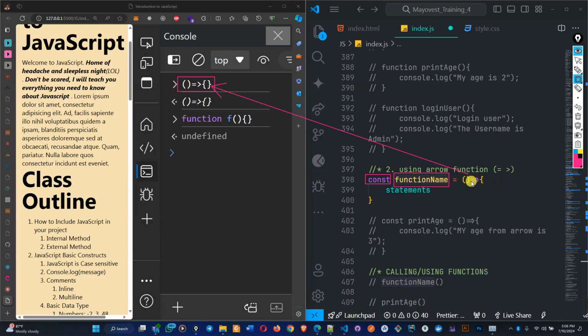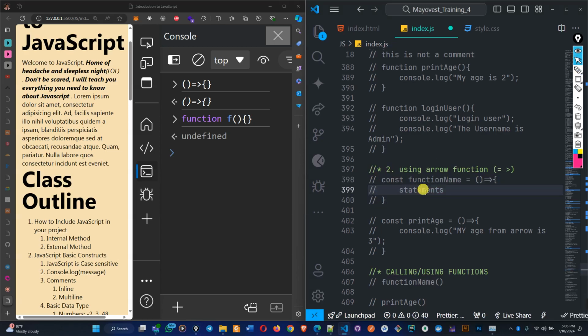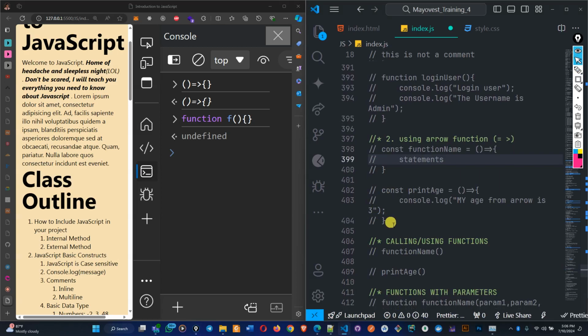And anytime we need this function, we just call the variable like that to carry out the operation that this function is going to do. And what are the operations here? It is whatever you are passing in as the statement. So that's the action that your function is going to carry out.